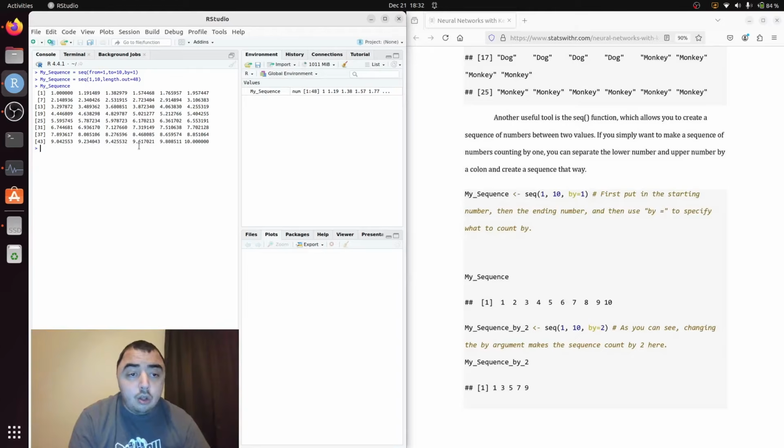Of course we can also count by a different number, by 2, and we get a sequence of odd numbers.